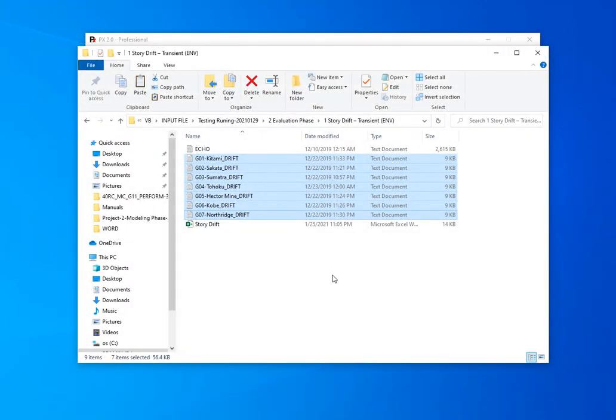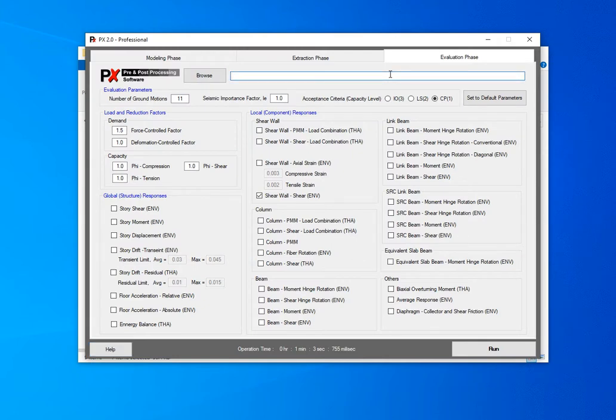After finishing preparing this input file, you just copy the path here, paste it here, and select the StoryDip transient. You also can customize the limit to plot the StoryDip. This one depends on the design criteria. So it's time to run.